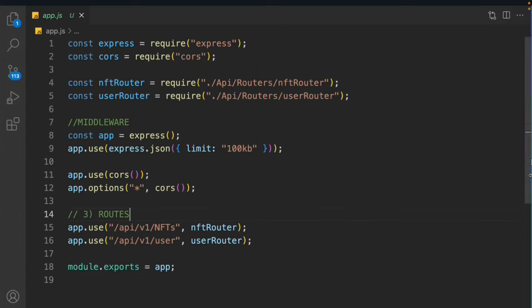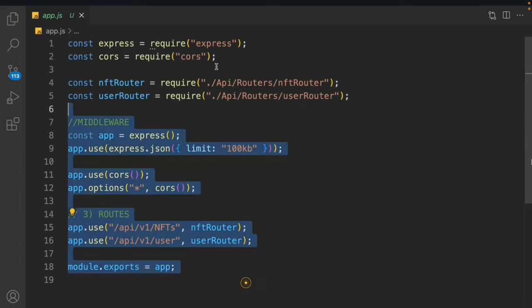Looks pretty fine and clean to me. So this is express, then we have the cors, then we have the router models, then we have the express.json with the limit, then we have the cors and the router endpoints. Looks pretty good to me.